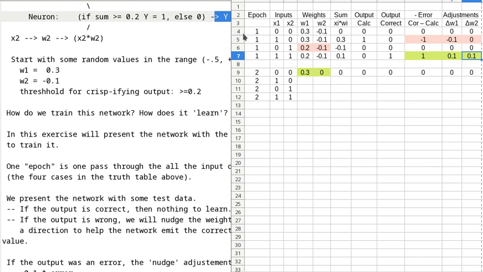So we're now done with what's known as the first epoch. One epoch is one run through the training data. And now we're going to run through the training data again.